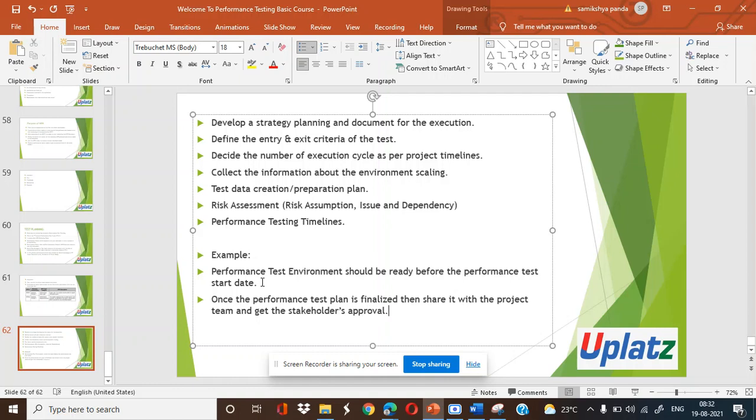As I already mentioned, once the performance test plan is finalized, we have to share it with our project team and get the stakeholders' approval. The stakeholders will go through the test plan document overall, and if they find any changes, they will ask us to update it, and we have to make changes and create a new version of that document. We also need to mention what changes they asked for. Only once we get the stakeholders' approval can we proceed with our next activity.